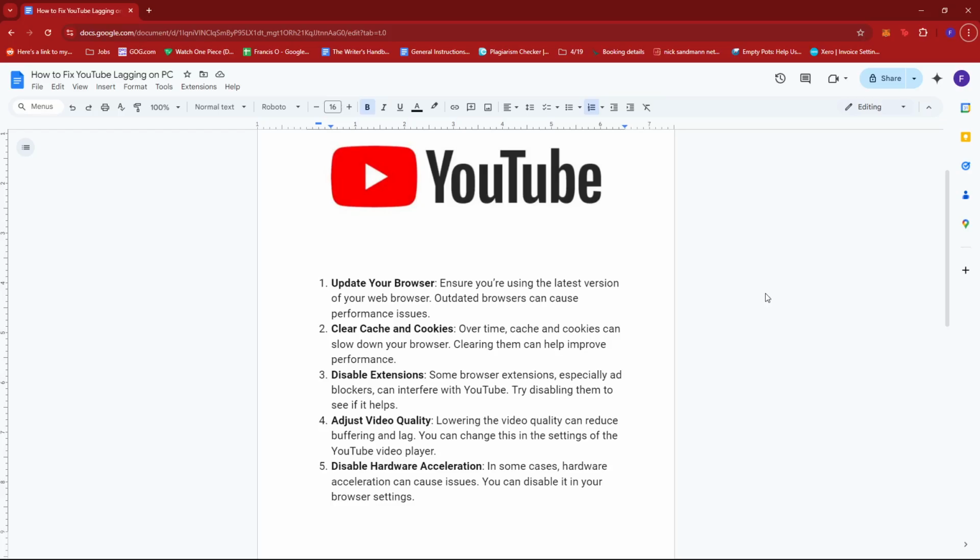Now first up, what you need to do is ensure you're using the latest version of your web browser. Outdated browsers can cause performance issues, so just make sure you're always running the latest version.